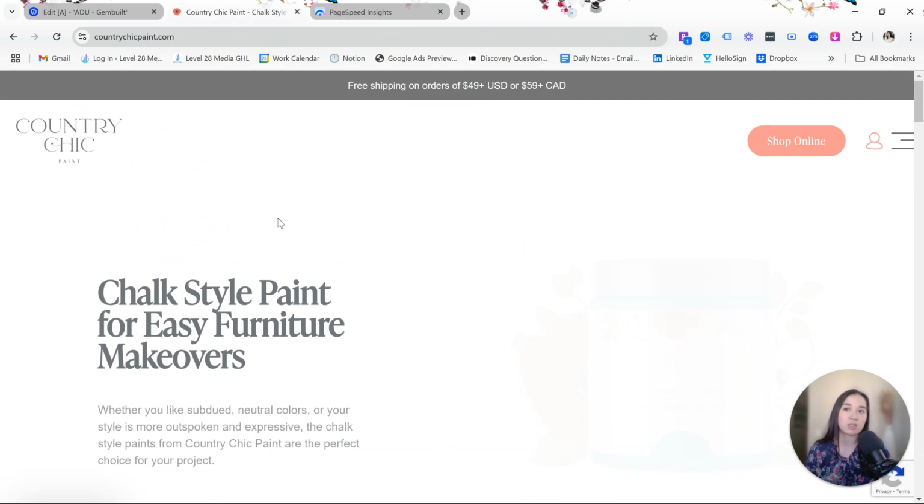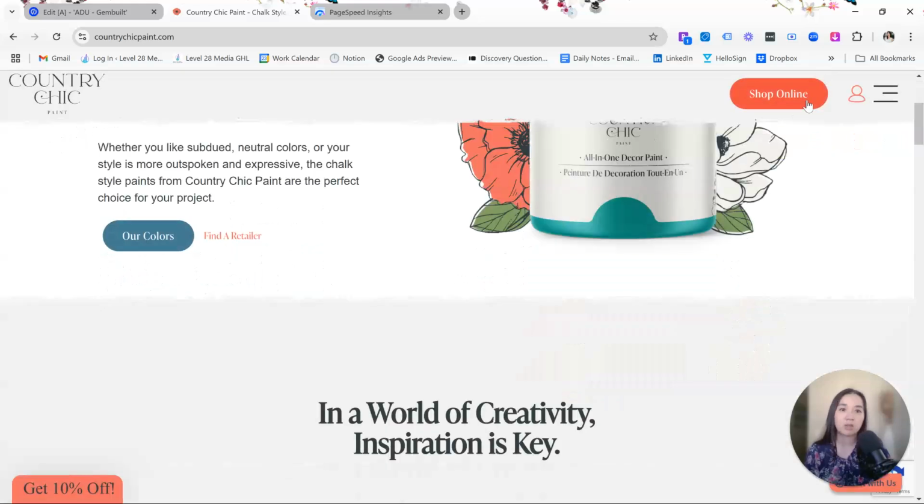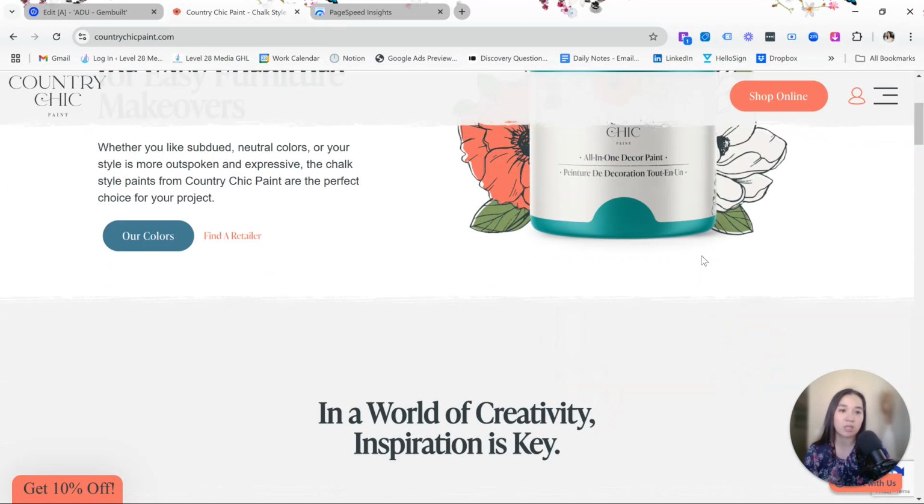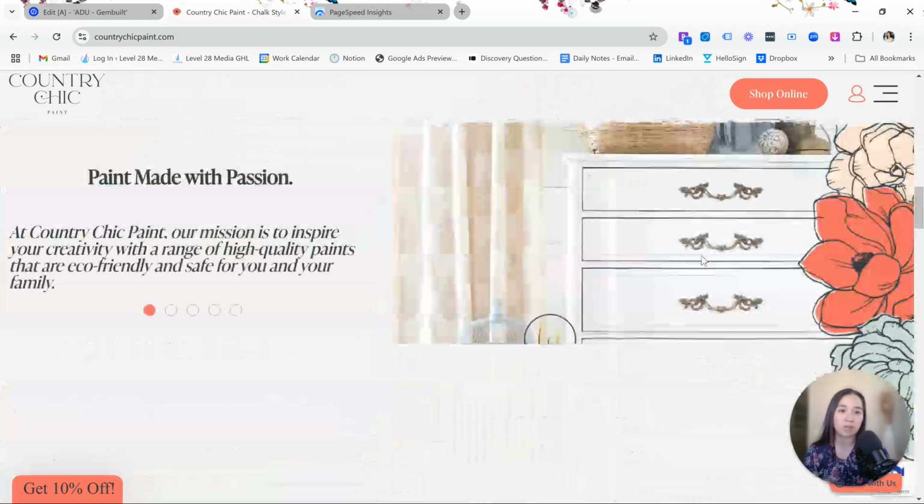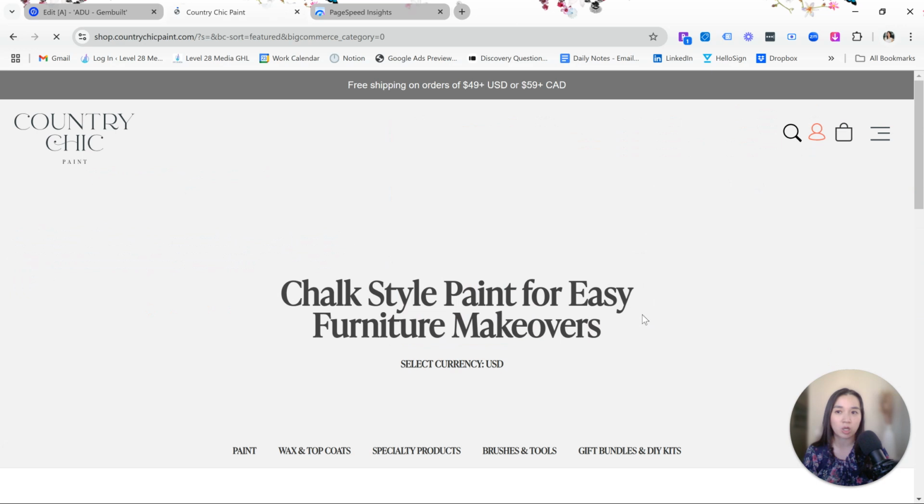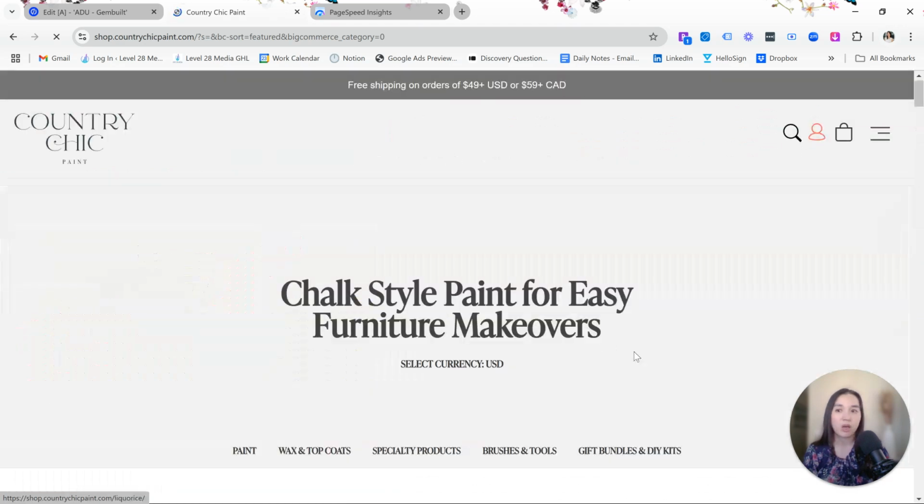So give this a second to load. Okay, there we go. And then as we scroll down, the call to action, and this is e-commerce by the way, but as users scroll down, they will always have the option to shop online. So they'll never be lost. There's always an easy way for them to either go back to the navigation menu or just click on shop online and start their journey when it comes to shopping on their website. So they make it really easy here.